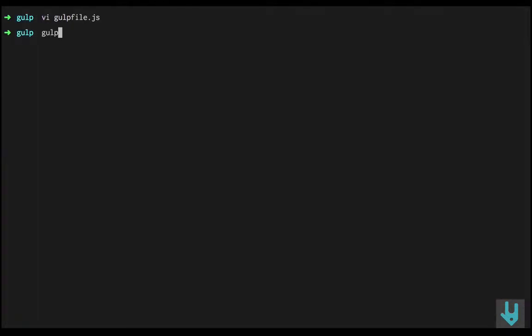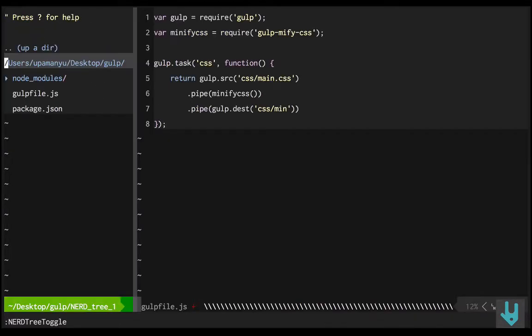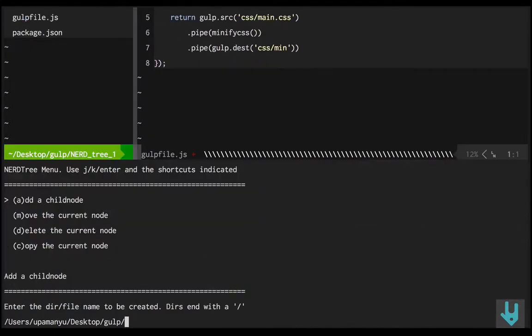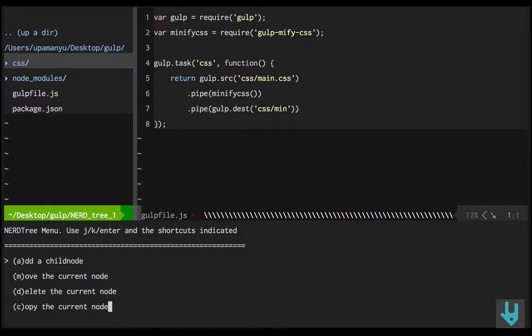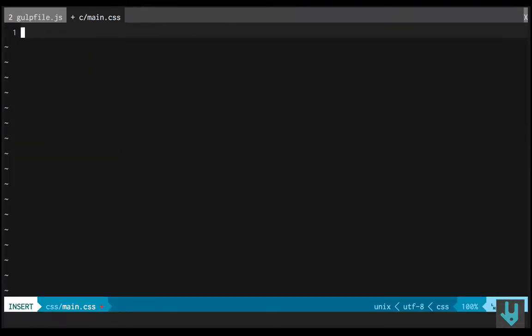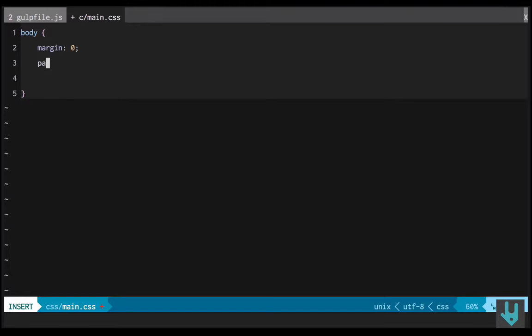Okay, I'll just run Gulp here, but yeah, we don't have that CSS directory and the main.css file. So let's again enter our gulpfile. So I'll create the CSS directory, and inside this I'll create the main.css. So let's quickly define something. Body, yeah, maybe it has a margin of 0, maybe it also has a padding of 20 pixels, maybe.